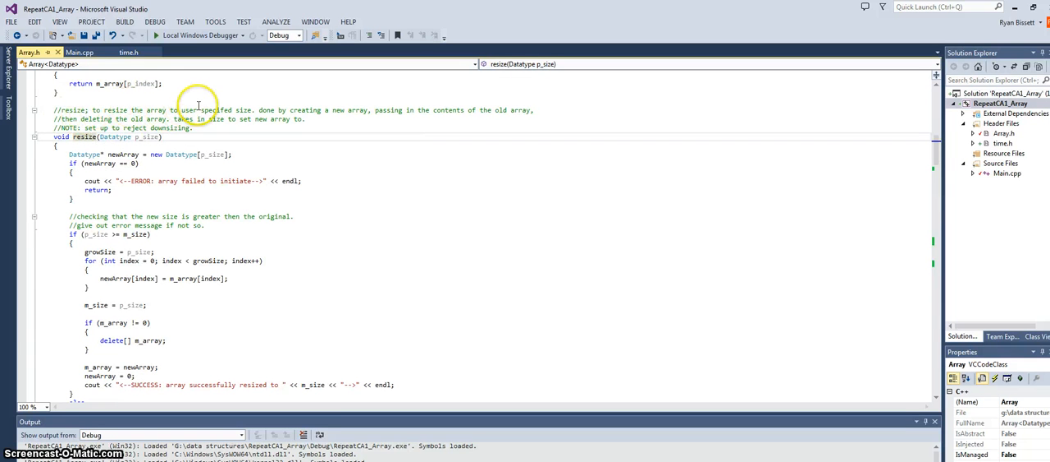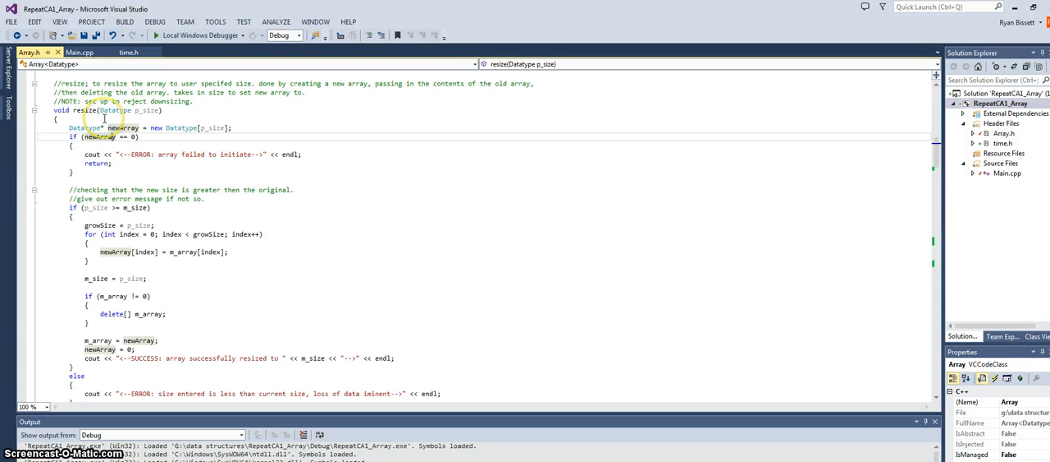Now the resizing. Resize is to resize the array to a user specified size. This is done by creating a new array, passing the contents of the old array into it, and then deleting the old array. This takes in the size to set the new array to, and is set up to reject downsizing. I chose to personally do this, and I'll explain now why.